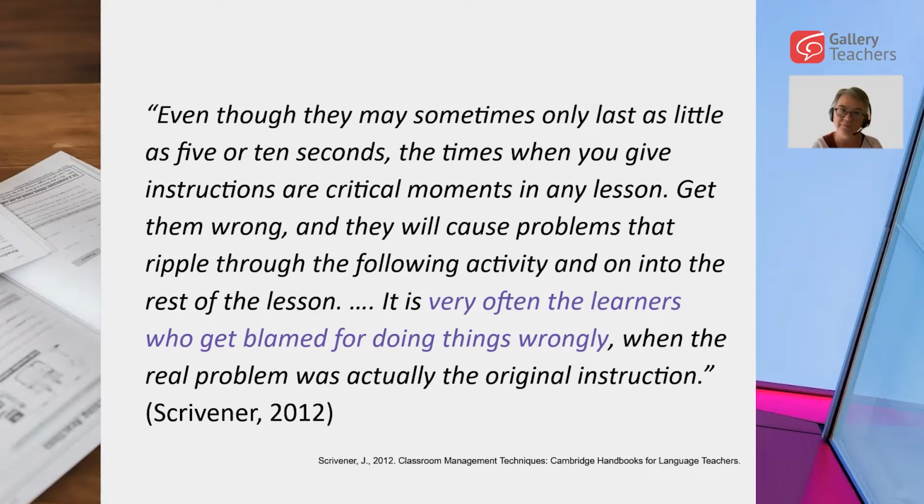actually the original instruction. Let's pick up what he says here at the end of the quote, this little bit that I've highlighted here in purple. It is often the learners who get blamed for doing things wrongly, but the problem is actually the original instruction. We've all been there. We've given an instruction, we've prepared the activity, we've prepared the instruction in our mind, from our perspective. There was nothing remotely complex or difficult. And yet, our learners just do the exact opposite of what we wanted them to do, or don't even do what we want them to do.